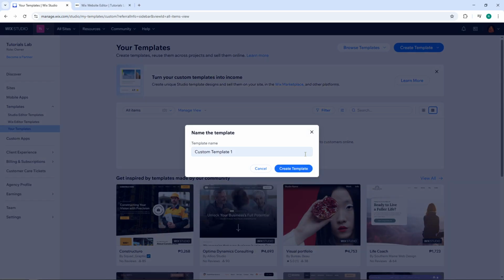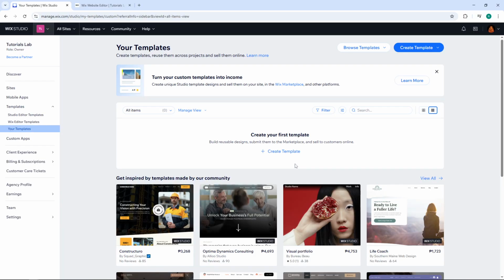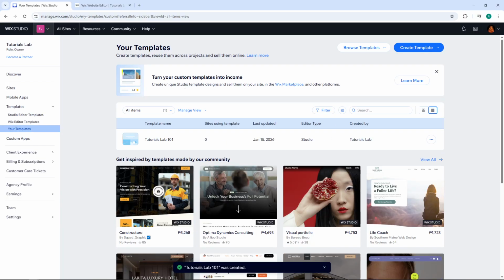Next, you'll be prompted to enter a template name. Choose something descriptive so you can easily identify it later. After entering the name, click on Create Template. Wix will now process your website and convert it into a downloadable template format. This might take a moment, so be patient while the system prepares everything.